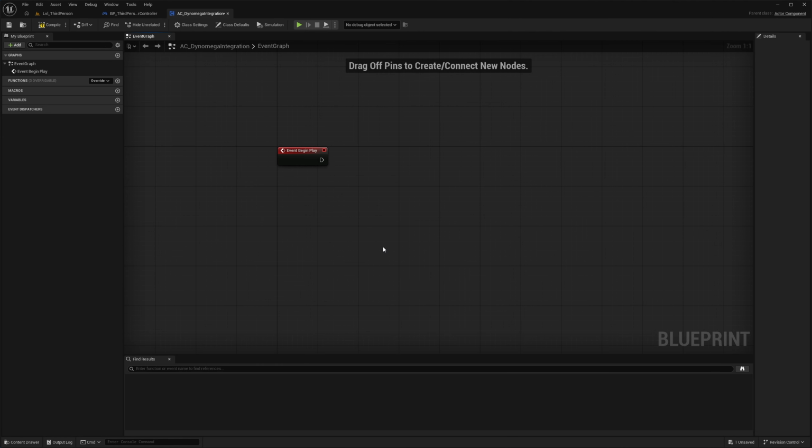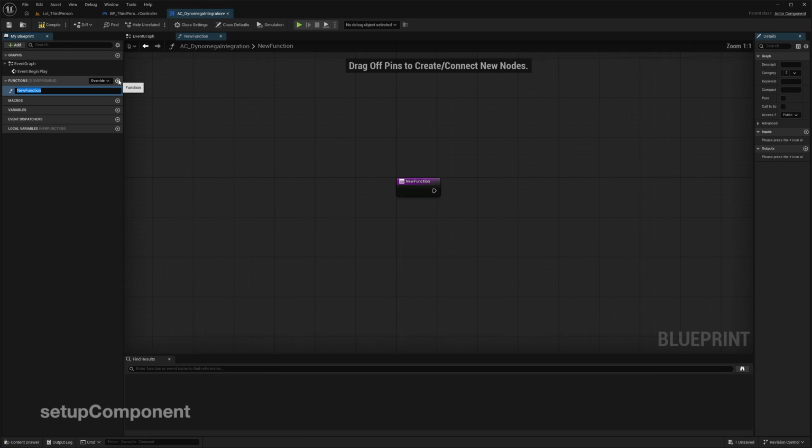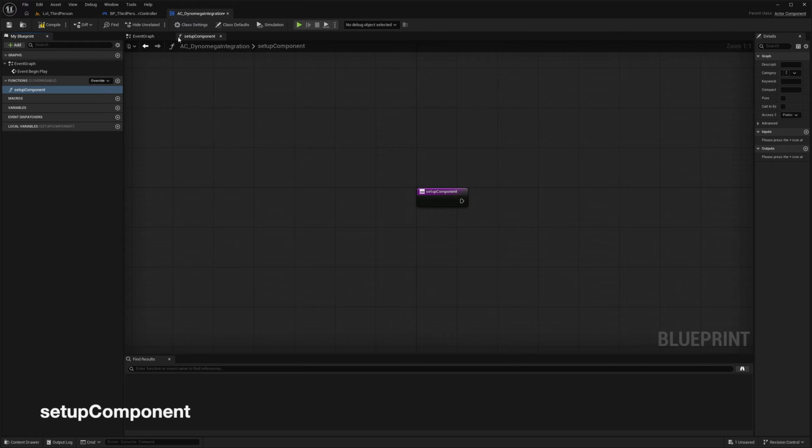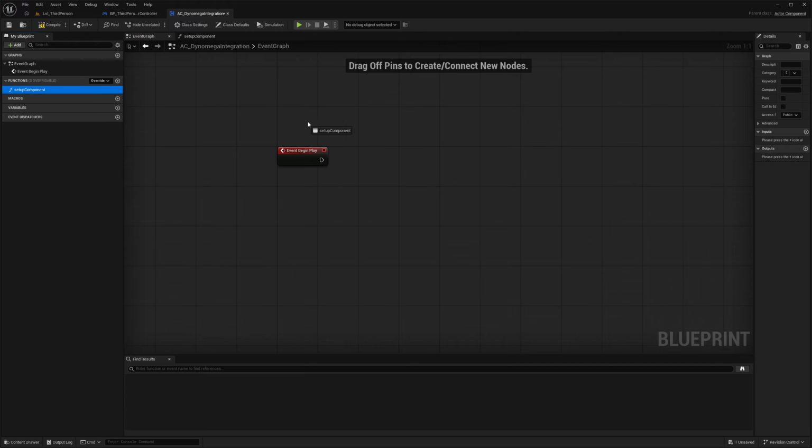Next is when we do it, as in when do we want to start listening to them. The answer is right away, so we will be starting from our begin play. I like to keep my event graph slim, so I'm going to create a new function, and everything I want to do on begin play will be handled in there. I'm calling this function setupComponent. Connect the new function to the begin play node, then open it up.